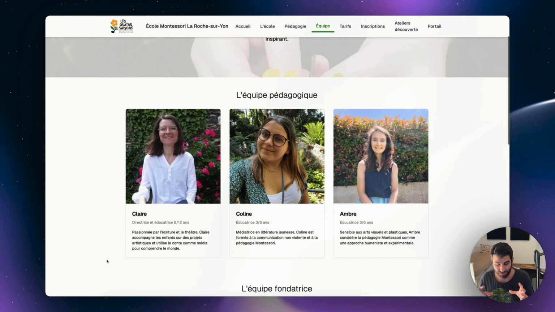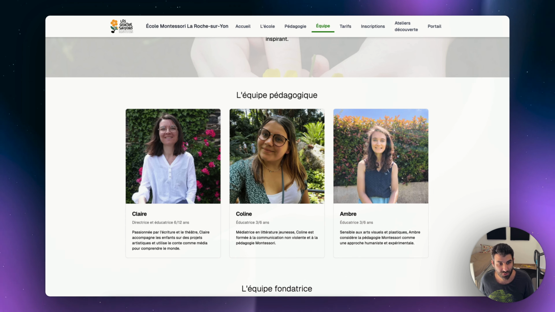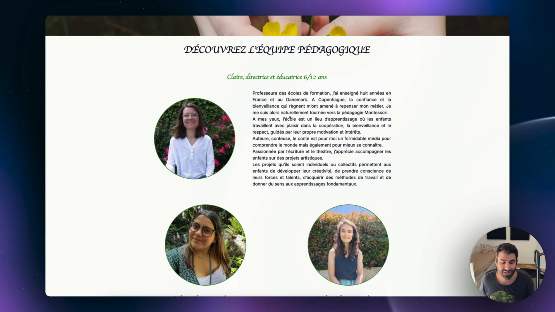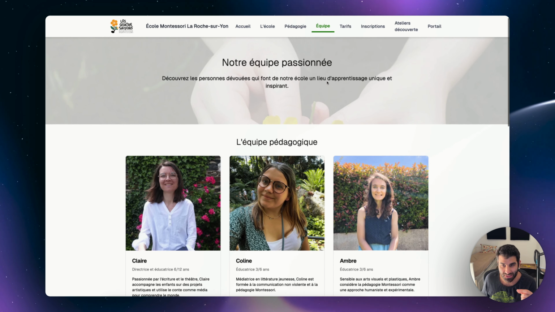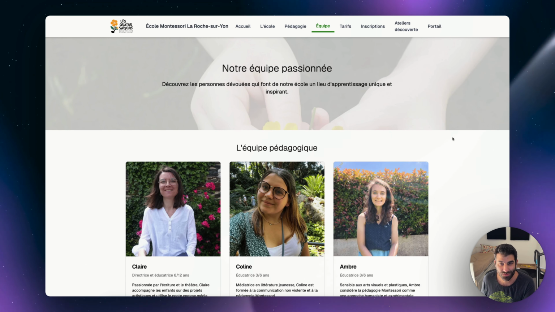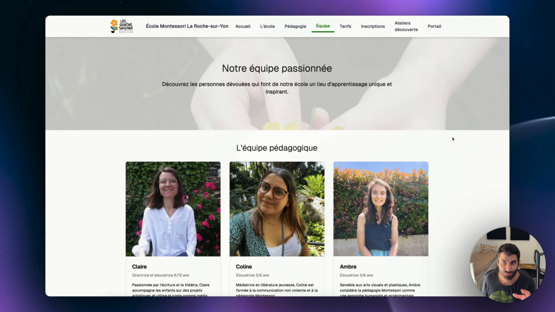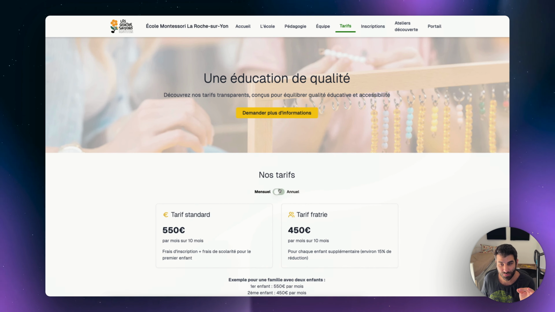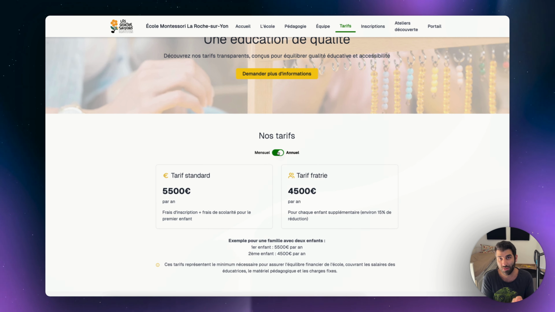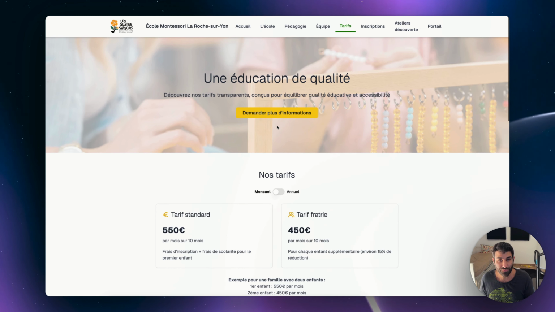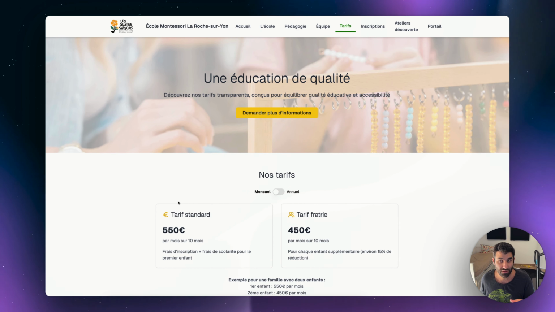Now is the team page. As you can see, I summarized the description because the previous team page was like a wall of text everywhere, so nobody reads it. So I summarized it to be straight to the point. I did it with an AI to summarize it. For the pricing page, I made a little toggle to see the cost if we pay every month or if we pay annually. So it's very straightforward. We can see the price because we couldn't in the previous version.